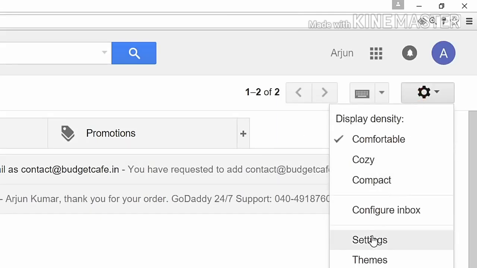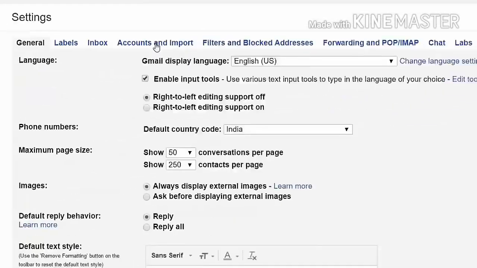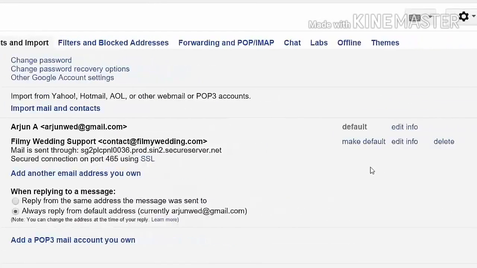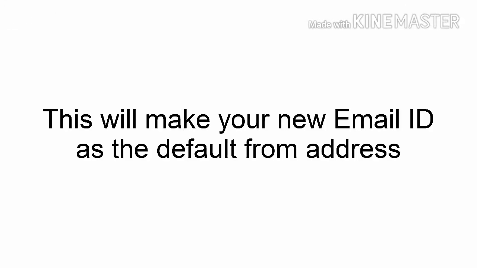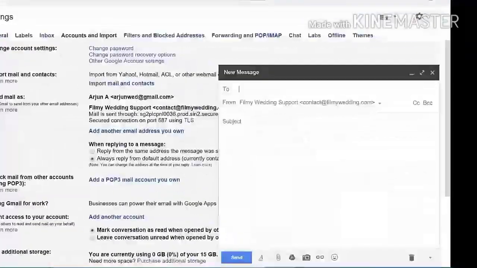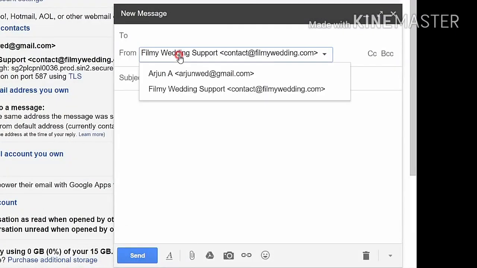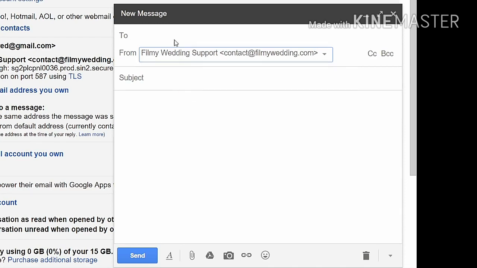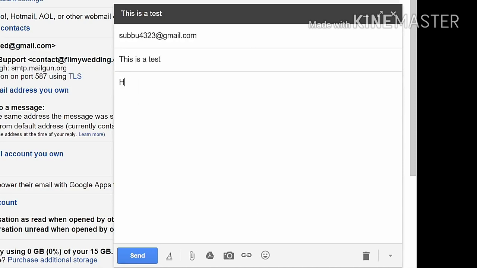Now go to Settings again and click Accounts and Import. Click Make Default. This will make your new email ID as the default from address. Now click Compose. You can see here that you have an option of sending mails using your regular Gmail address or custom email address. So to check if this is working correctly, let's send an email to someone and see if they receive it.